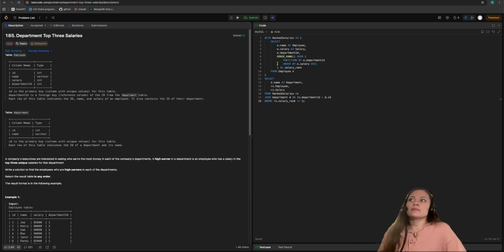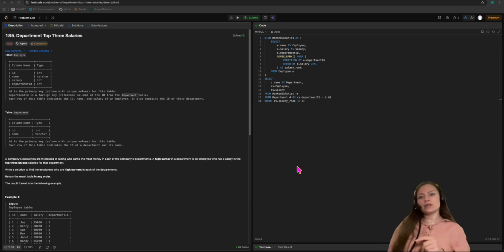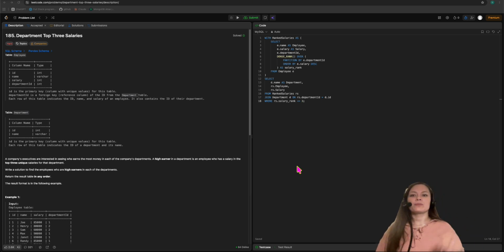And then problem number 4 is department top 3 salaries. I had absolutely no idea how to solve this problem, so this answer is 100% AI generated, but I'm going to talk through what I learned as I was trying to find the answer. The problem asks you to find employees with a top 3 salary in their department. The keyword is unique, so if 4 people tie at the second highest salary, all 4 of them count.